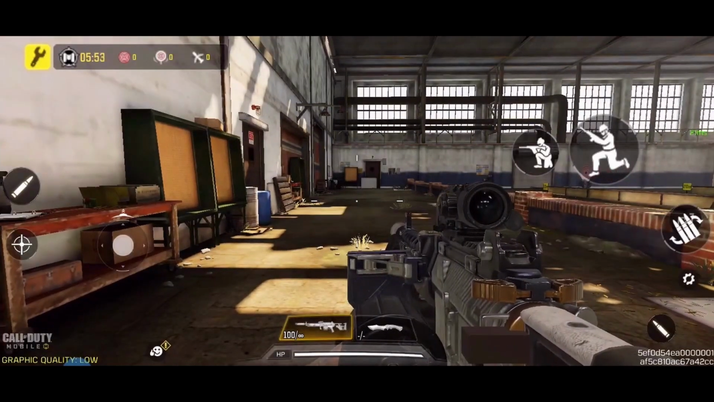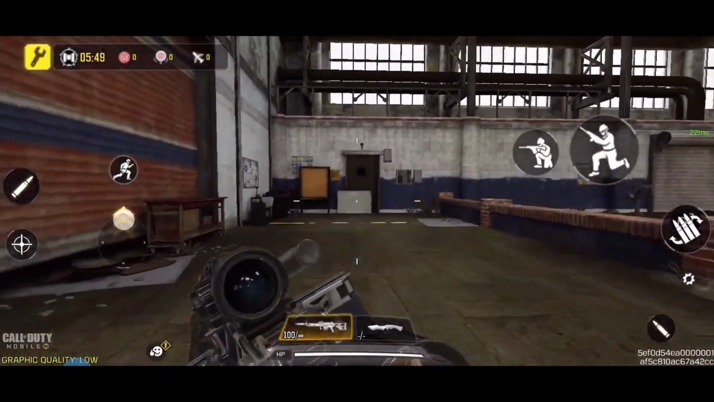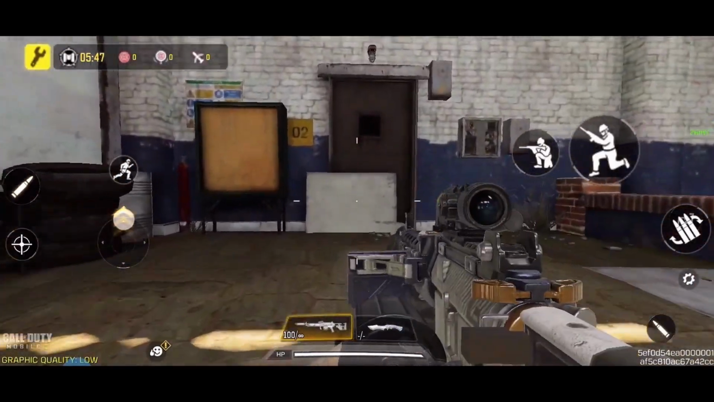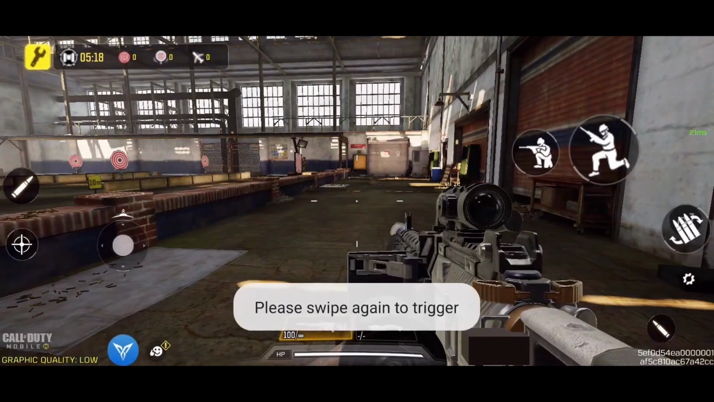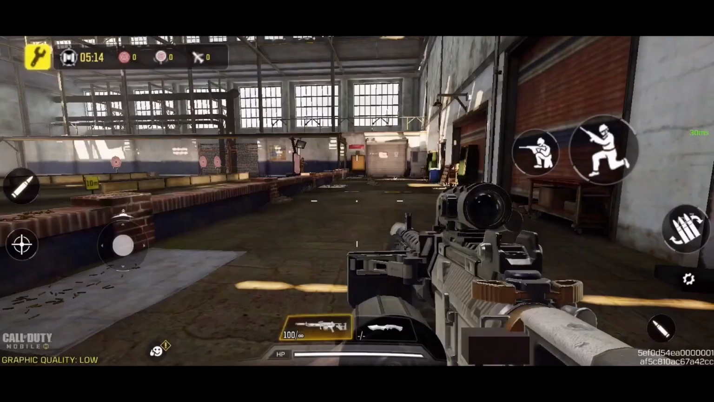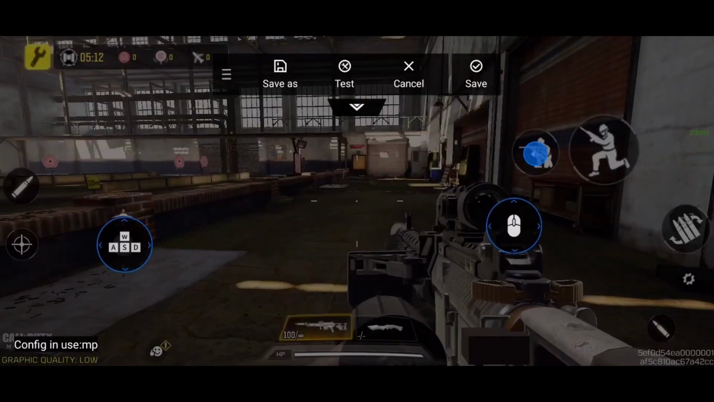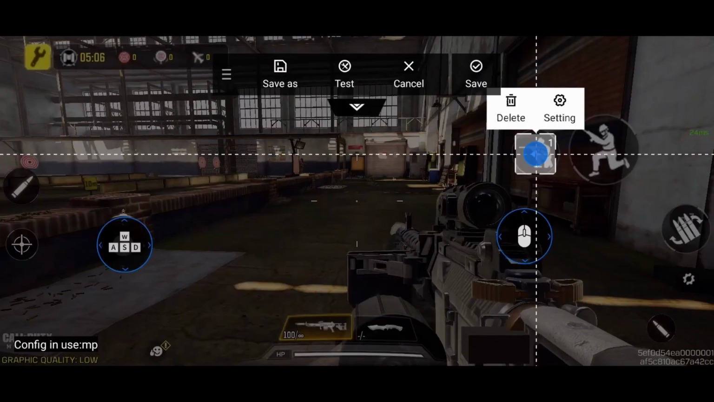Press the button, the previous button. See? By the way, you can also set this trick to continue. So edit, choose the previous button again, and set this to press repeat, and then confirm and save.